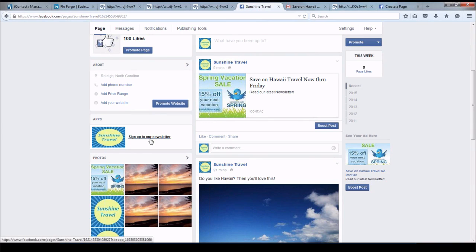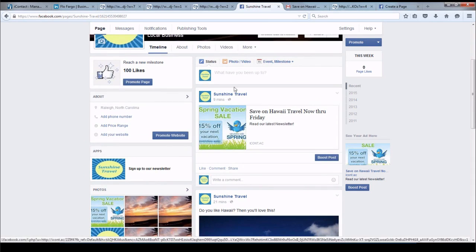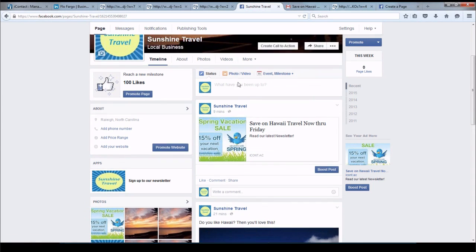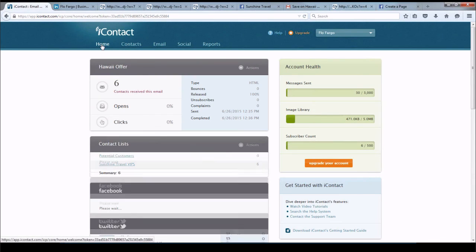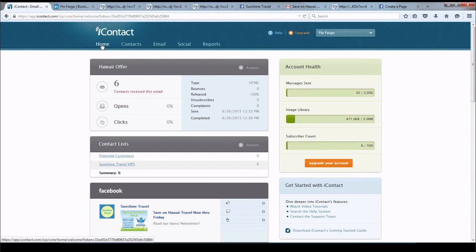You can also choose to highlight the fact that you have a new sign-up form by entering it as a post, either directly on Facebook or using your social tool. That way people will know to look under apps to click the link to find and sign up for your newsletter. And that is how you add a sign-up form to your Facebook fan page.